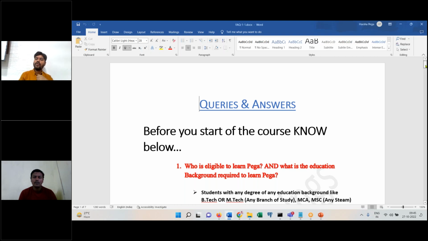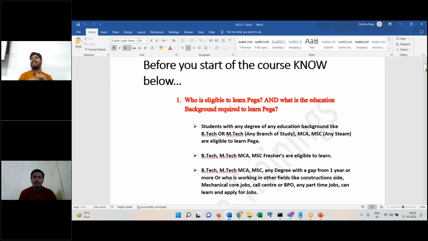Who is eligible to learn Pega? You might have a doubt in your mind. I did my BTech graduation 3 years back and I don't have a job. How do I proceed forward? Is it okay to learn? I studied mechanical engineering or civil engineering. I am from an M-Pharmacy or B-Pharmacy background, or any other non-technical background. I am just a degree graduate. I'm an MBA graduate. Whether I'm eligible to learn Pega or not, you might have this type of questions.